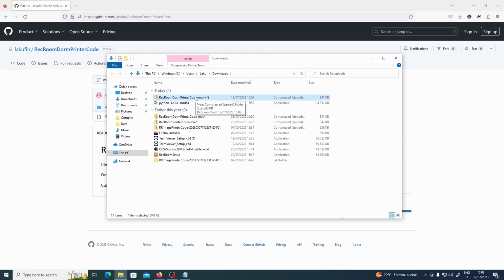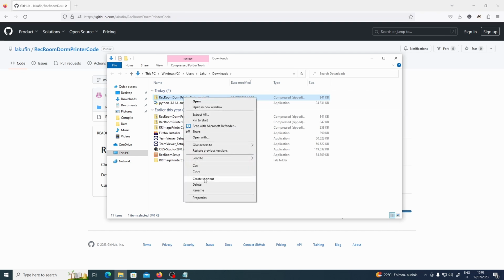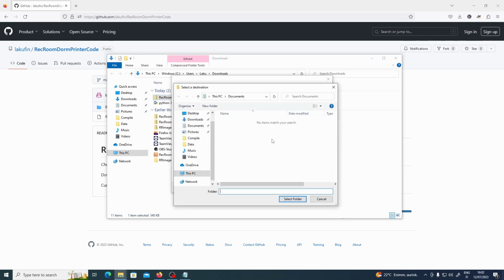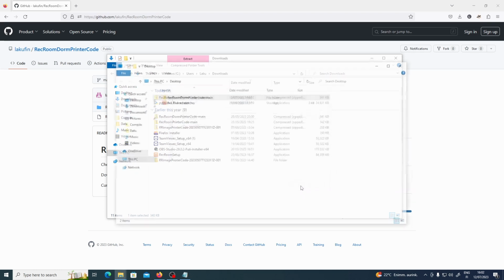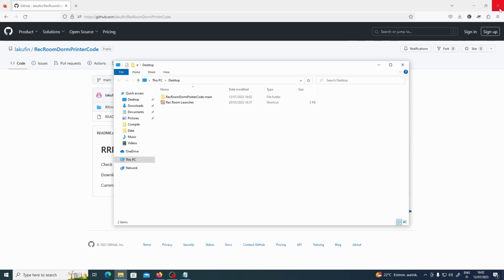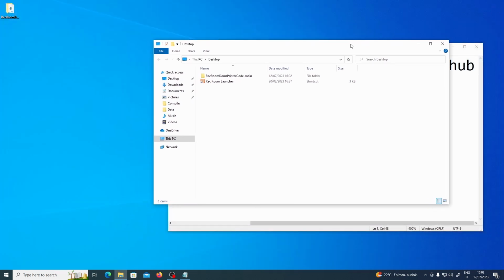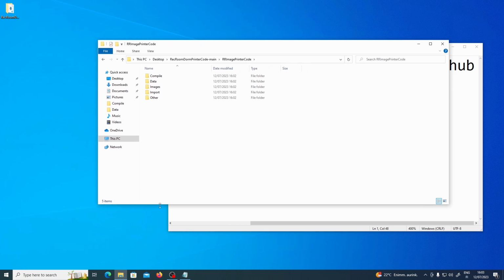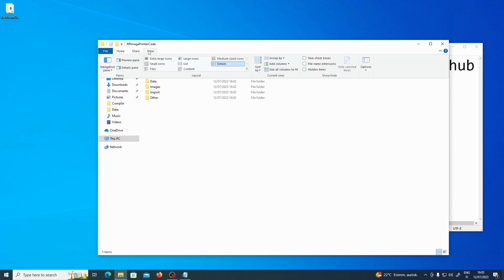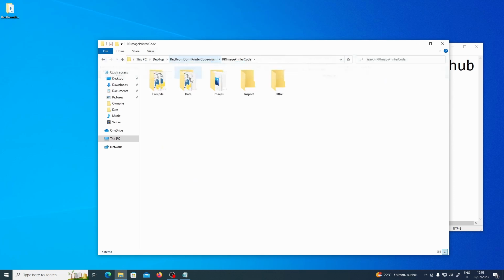Now, once it's downloaded, you can right click on the file, press extract all, and extract it to a folder wherever you want. I put it on desktop. Then you can actually open the folder. Then there will be a readme file. You can just ignore that since you're watching this video already. Just open the other folder and then you should see a bunch of folders with different names. Now these are for different steps in the printing process.